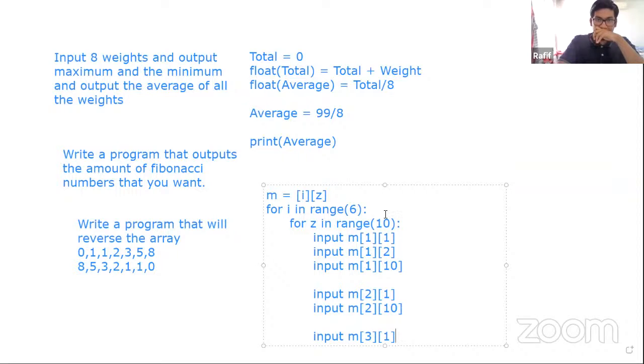For testing, you want to make the loop small because you don't want to keep inputting values. So for testing, just do 3 and 4. Basically, I just want you to write a program that inputs stuff onto a 2D array and then prints whatever's inside the 2D array. Oh yeah, one more thing.